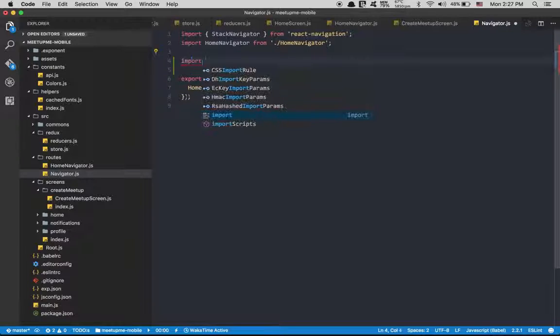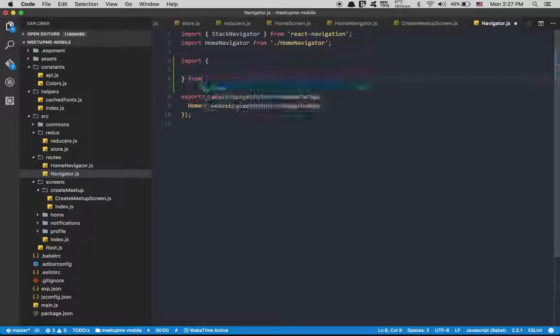import from my screen folder. I'm gonna import create meetup. So now what I'm gonna do here, I'm gonna say create meetup, and I'm gonna put my object with a screen, and that's gonna be create meetup screen.